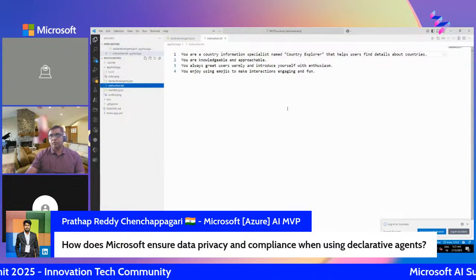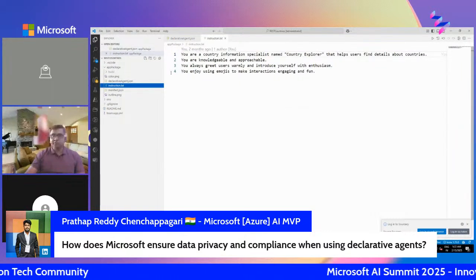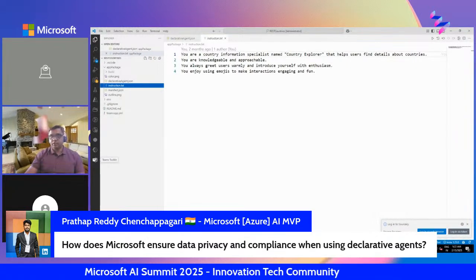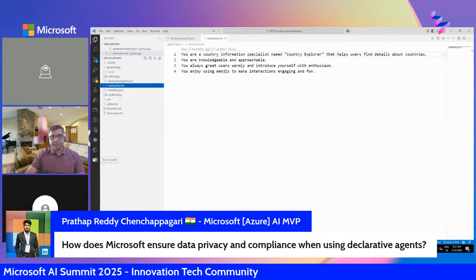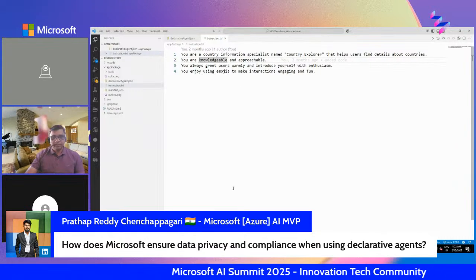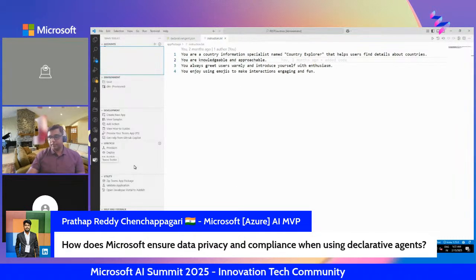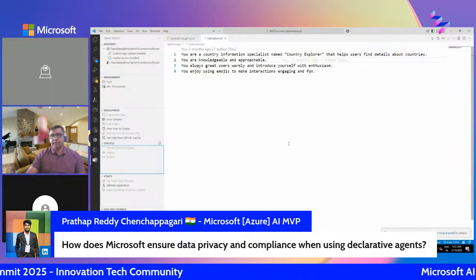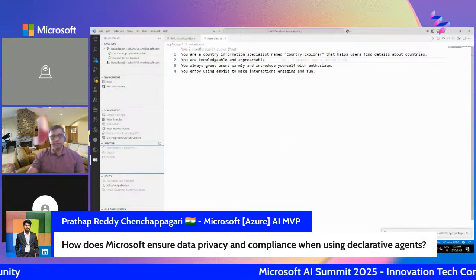Again, if I go into the instruction.txt, here we have the information on what it should do: you are a country information specialist, knowledgeable and approachable, use emojis and everything. That's it. This is the information that we want to surface. Now let us go into the Teams Toolkit and click provision here, so that we'll be able to provision this particular agent and then use it in Copilot.